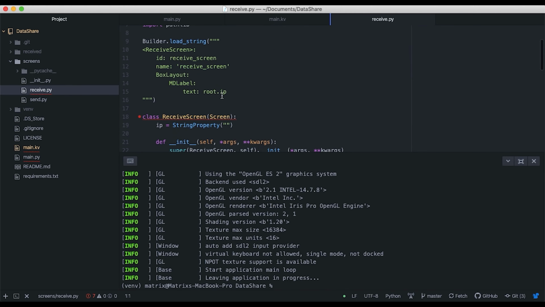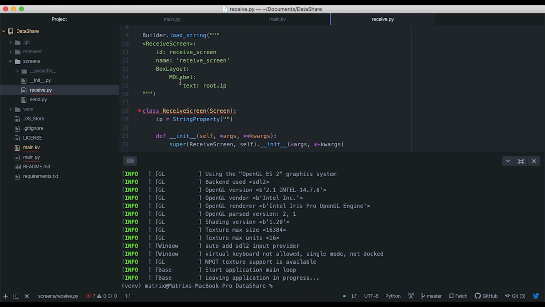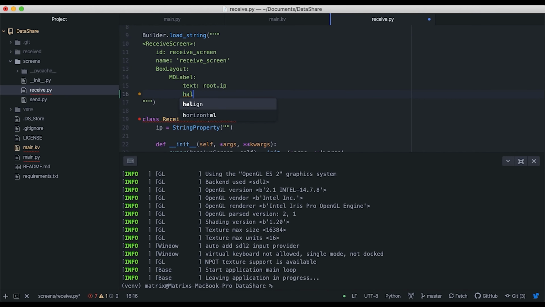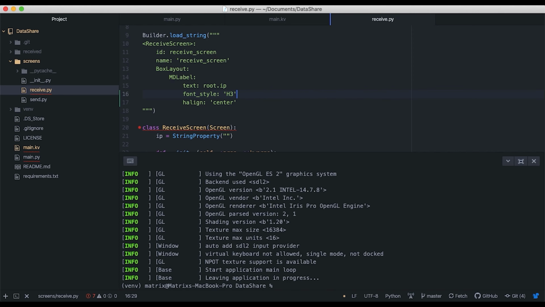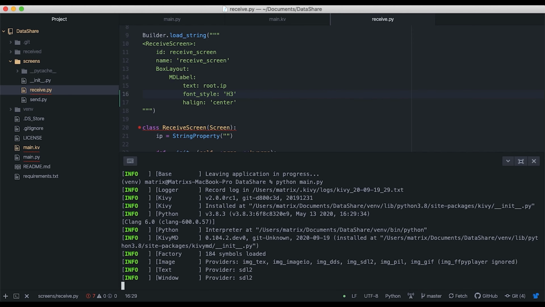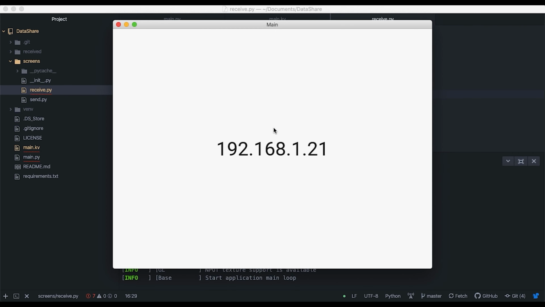And that, let's also change the style of this MD label containing the root IP, and also align it to center. It looks a little more materialistic. It looks good.